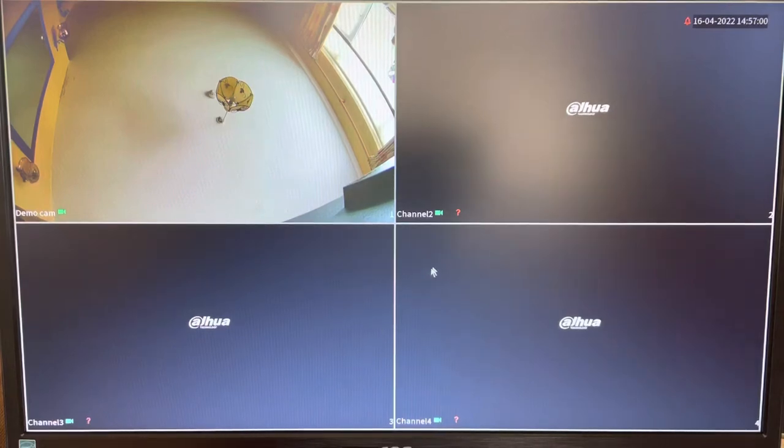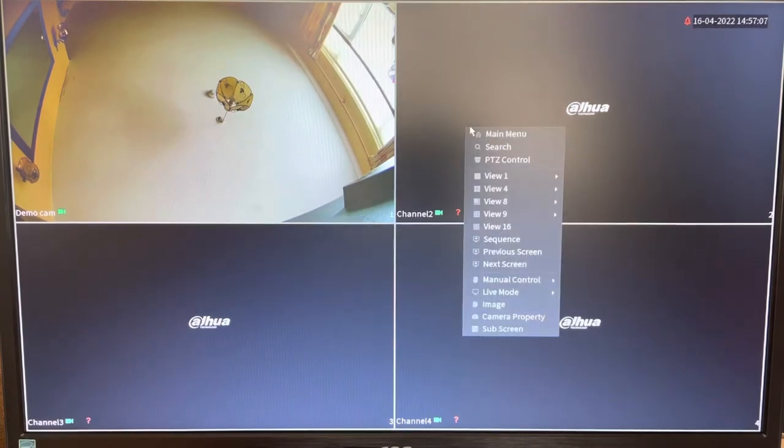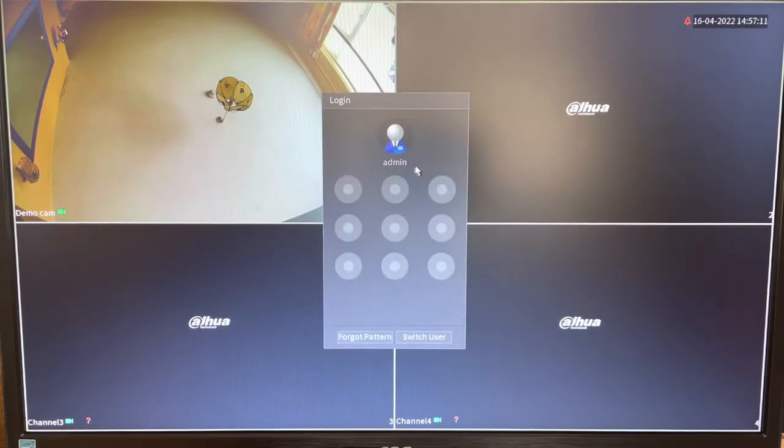Okay, so to carry out playback on your Dahua XVR, we get our mouse, we right click, and we go in here and left click on search. Come to the login screen. If you're an admin, you can enter your pattern.